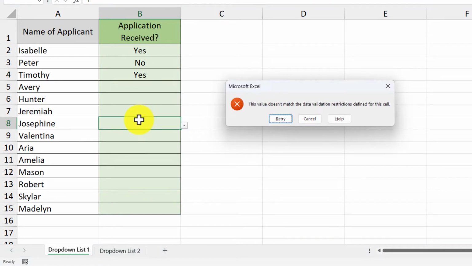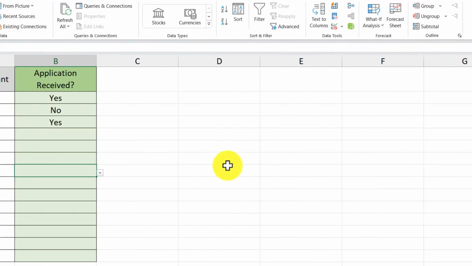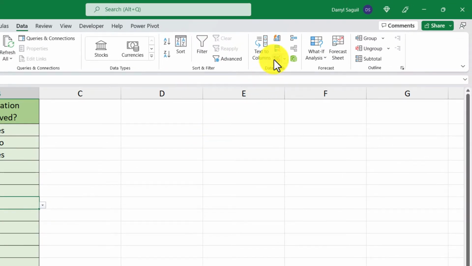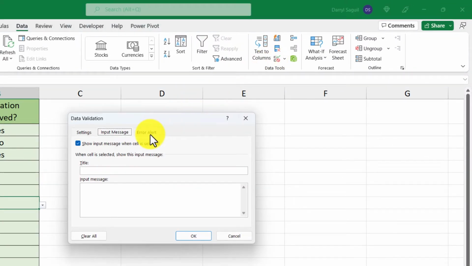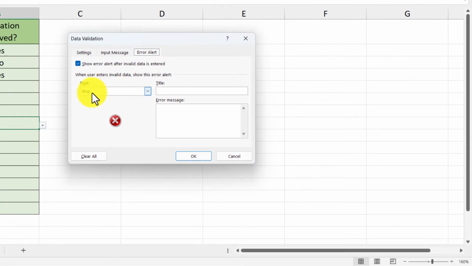One more thing that we can add to our dropdown list is a custom error alert. Now here's what the generic error alert looks like, but we can make our own, so let's do that. So I'm just gonna hit cancel here, go back into our data validation, and then go to error alert. We can choose a different style, but I'll keep it at stop. And then the title will be error.